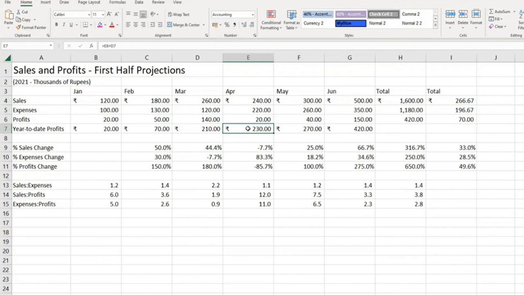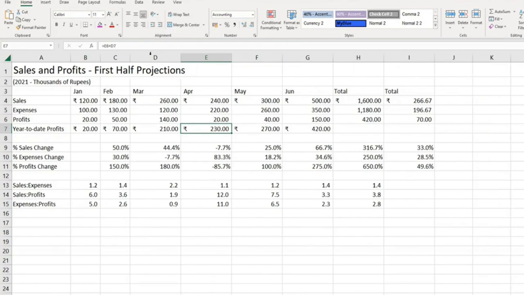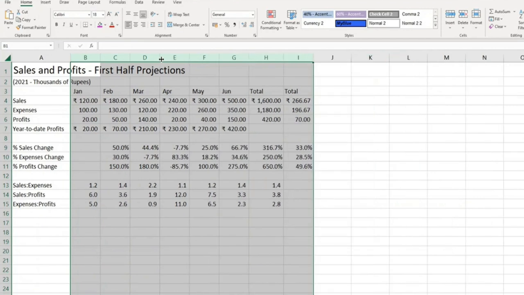Now, it is very common to have these columns made taller, columns wider, or rows taller. Whenever you double click on the boundary of any two columns, it automatically activates the feature called best fit, which means that the column will take as much space as it requires. And you can select multiple columns here. You can double click on the boundary of any two columns. It will activate the feature called best fit.